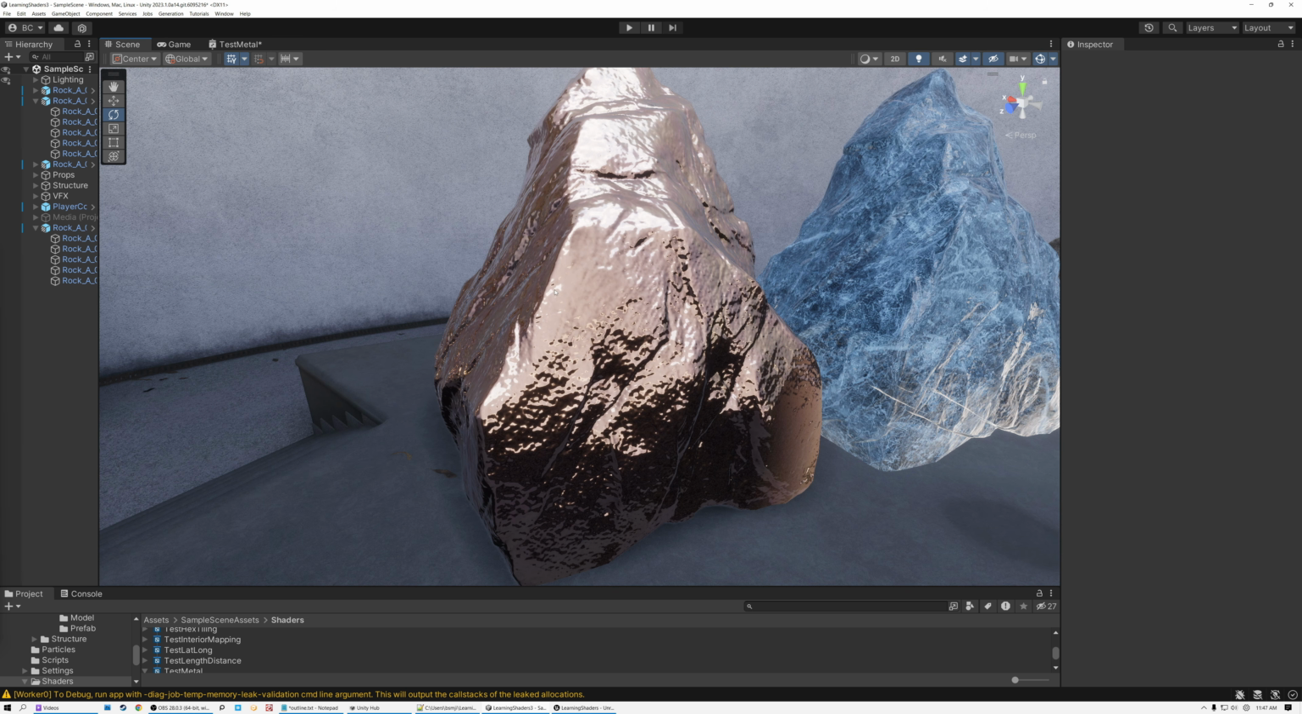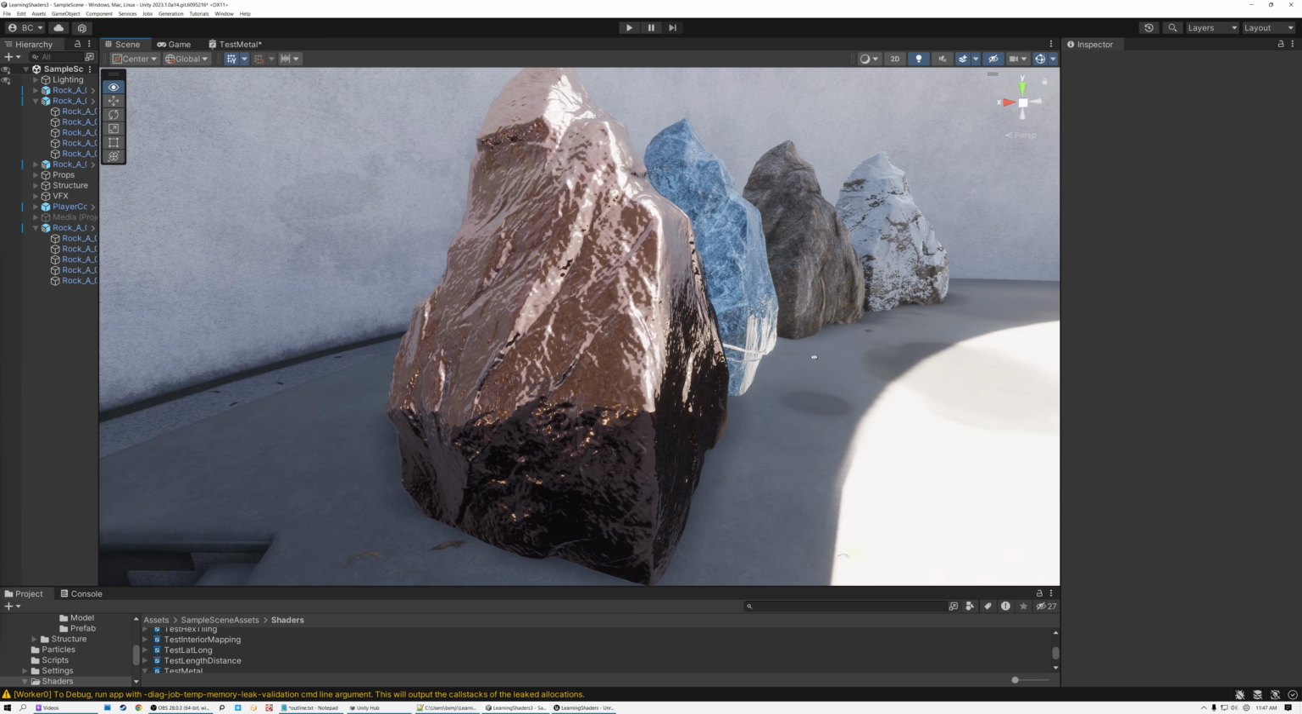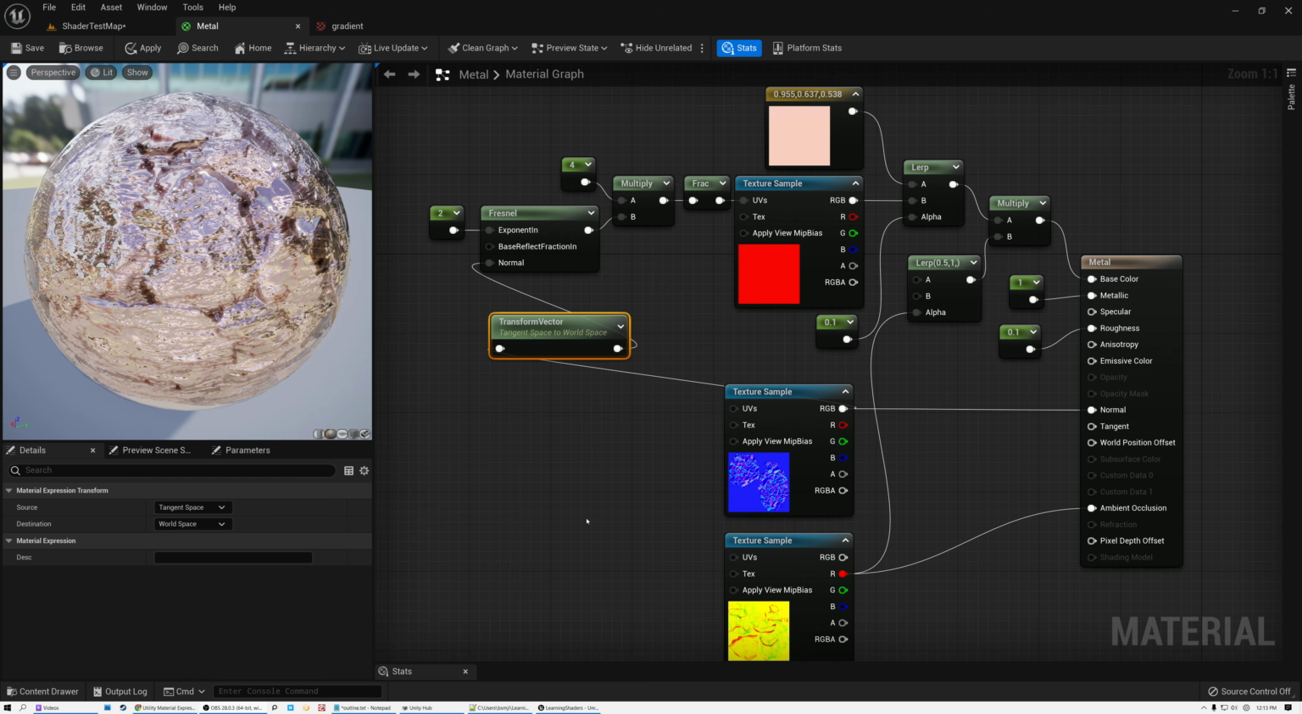All right, well, that's it for metals in Unity. Let's switch over to Unreal and I'll show you how to create some nice metals there. All right, here we are in Unreal, and you can see that I've created a shader that does exactly the same thing as our Unity shader.